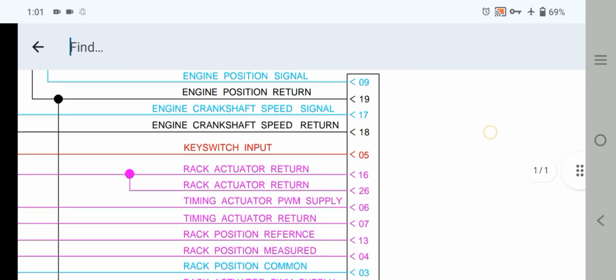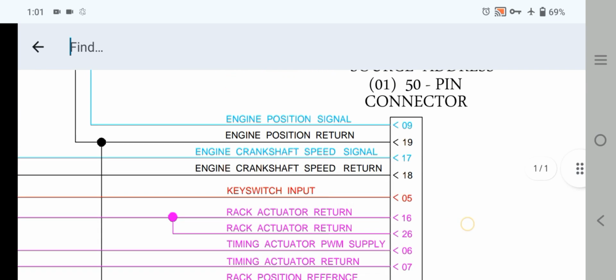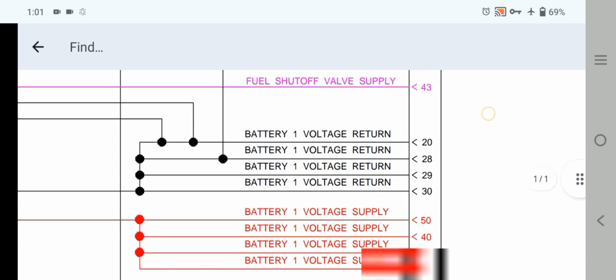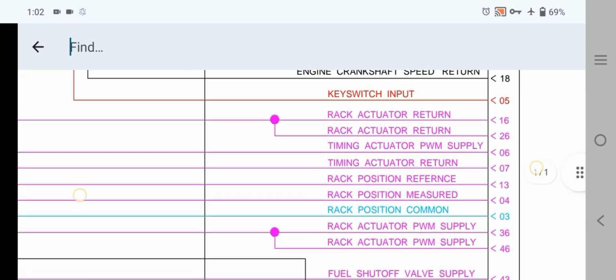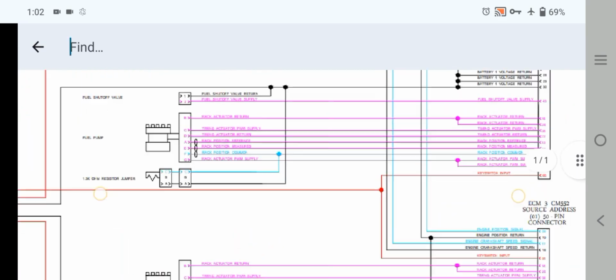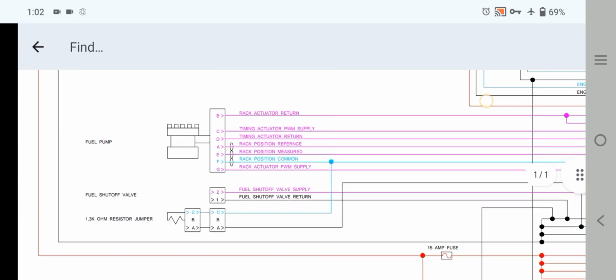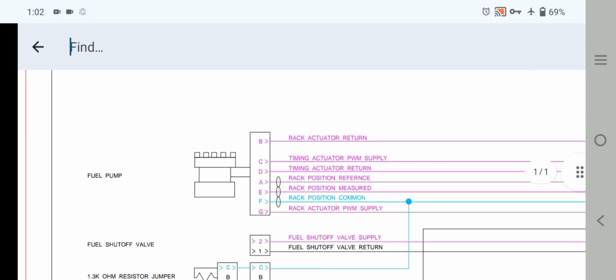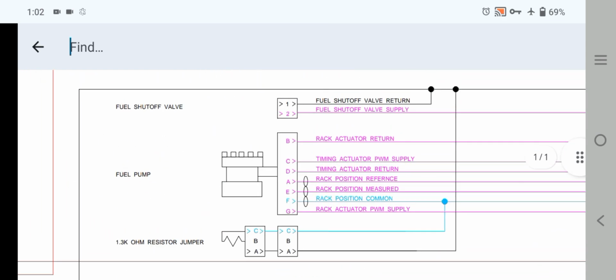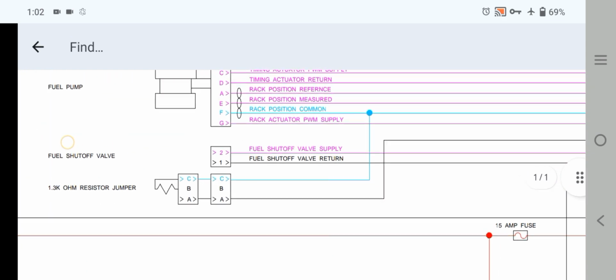Okay, as you can see here, we also have rack actuator return, and also battery positives and battery negatives. Okay, as you can see here, this is the fuel pump connectors, and also the fuel shutoff valve, and also the 1.3 kilo ohm resistor jumpers. As you can see here, fuel shutoff valve supply and fuel shutoff valve returns. This is all controlled by the ECM.